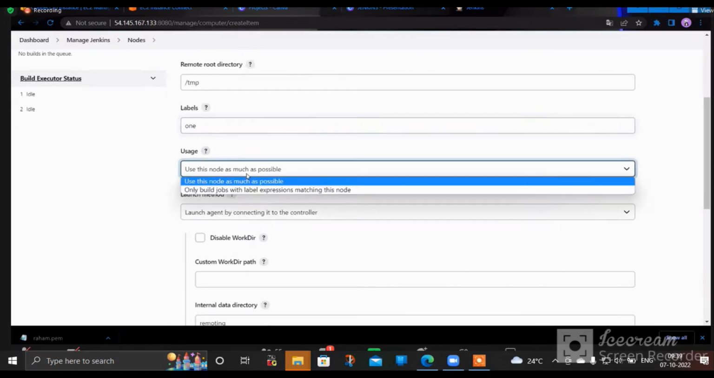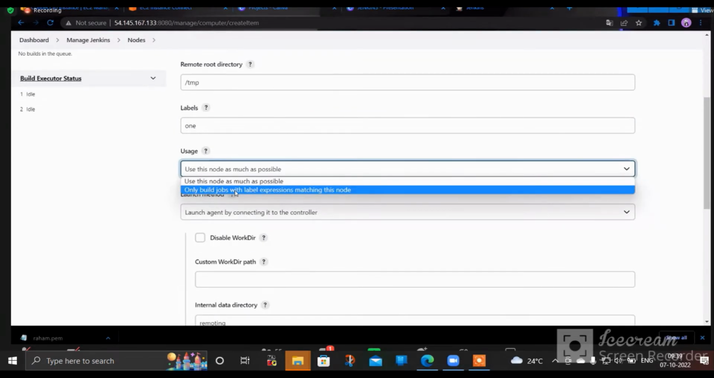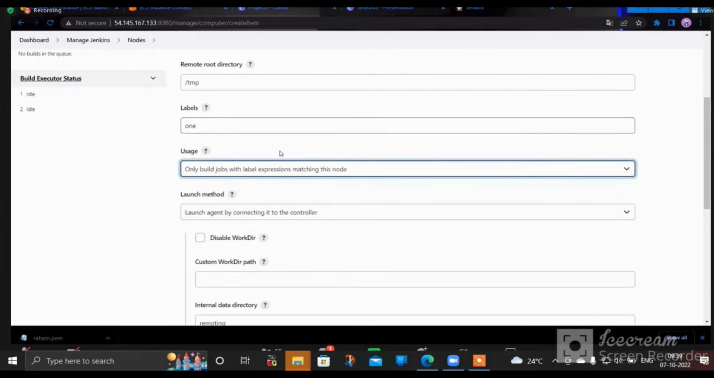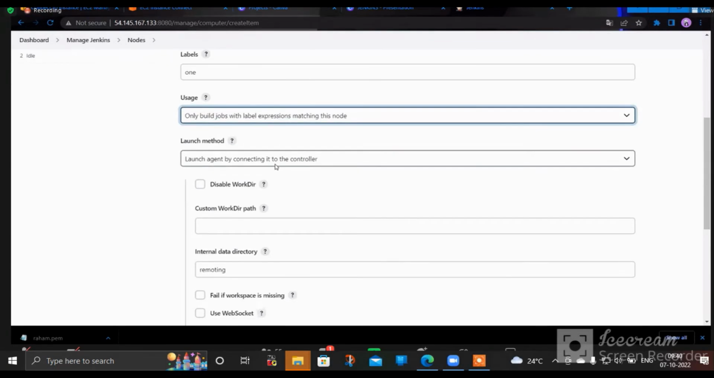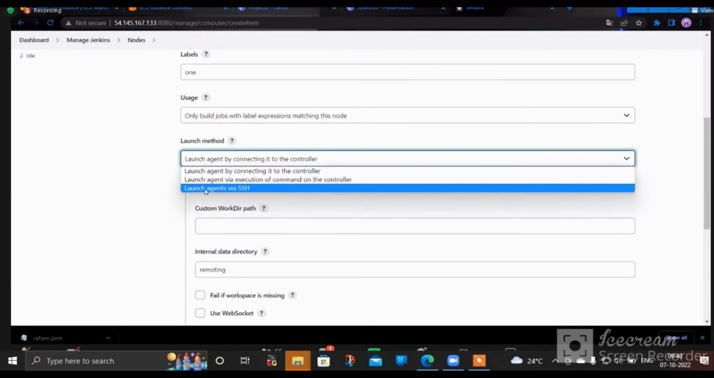And usage, here you can click on 'only build jobs with label expression matching'. So that means if I give the label 1, then only it is going to build. If I give some other label, ABC, it is not going to do the build for me. Is it clear? Okay. And launch agent. By which method are we connecting master and slave now? We have connected master and slave by using SSH. If you click on the drop down, you will see 'launch agent by SSH'.